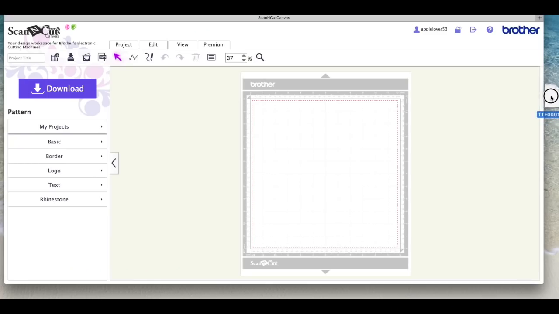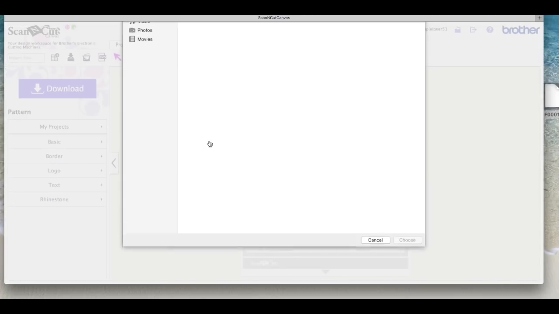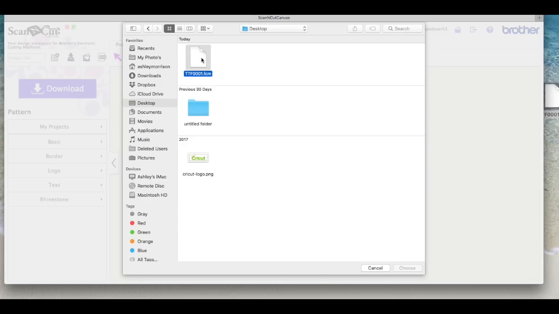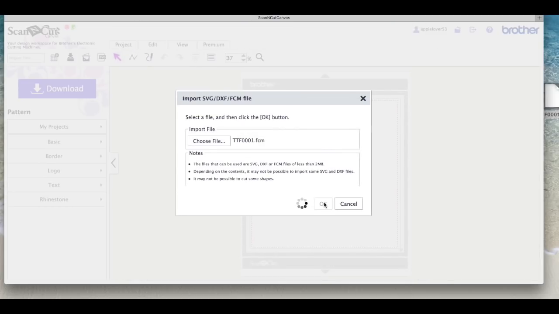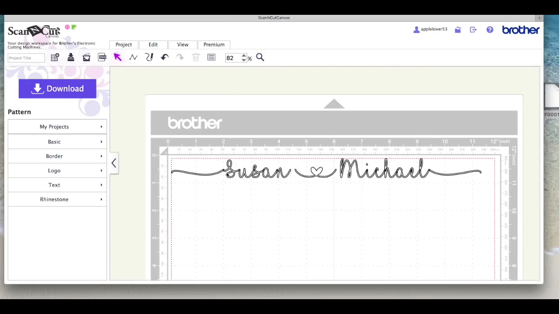Here's the file now. So now I'm going to come to the SVG icon, choose the file, which is on my desktop, there it is, and say OK. And it's going to bring in this Susan and Michael with the tail. Now I'm just going to zoom in here.